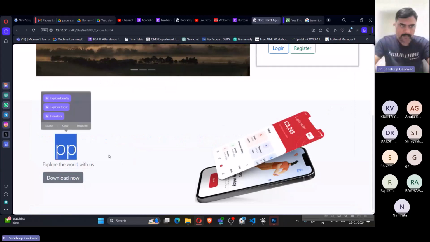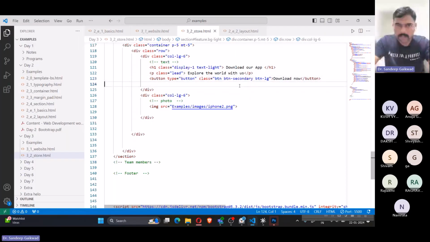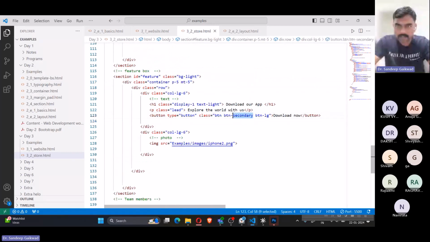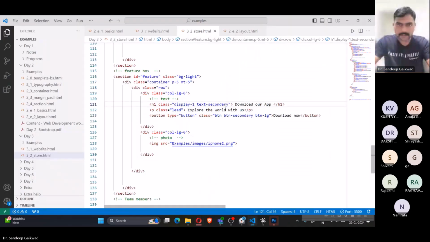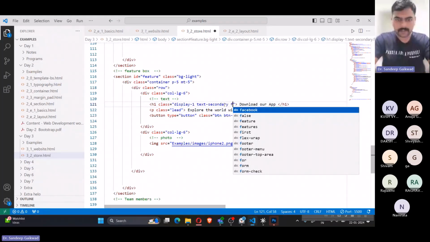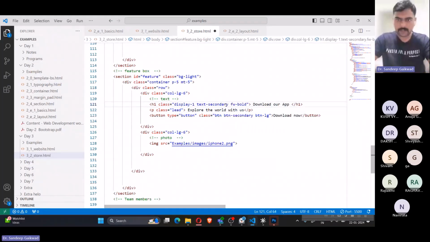It is not visible. What do we have to change? We need to write the same, secondary, text-secondary. Download our application. Okay. But it should be bold. fw-bold. And I will write the name of the application. What is the name of the application? Next Travel. Next Travel app.